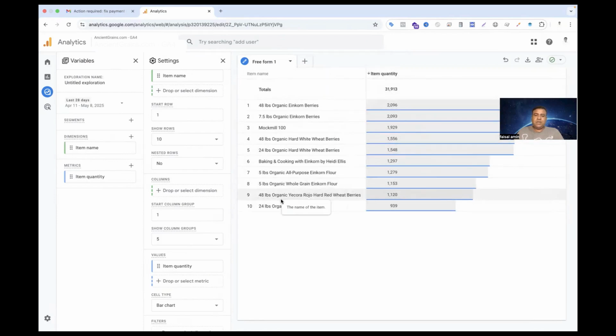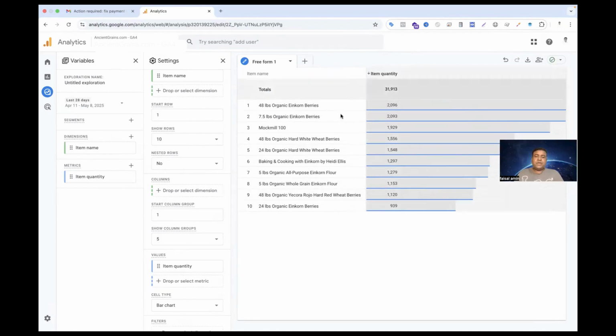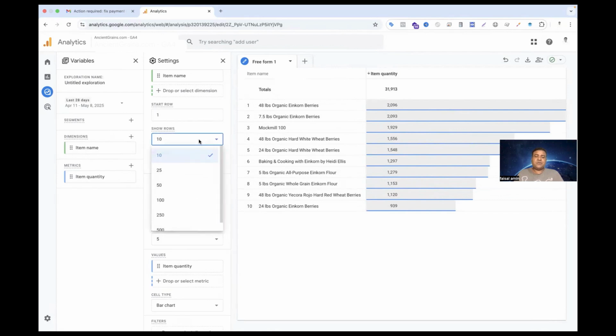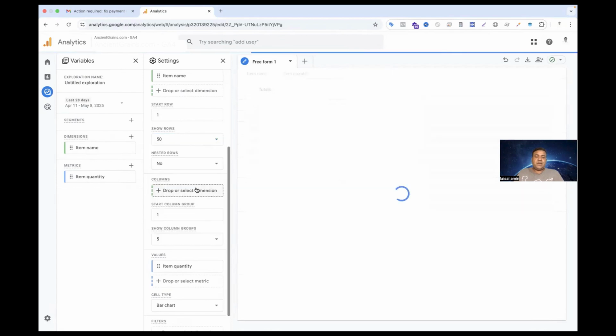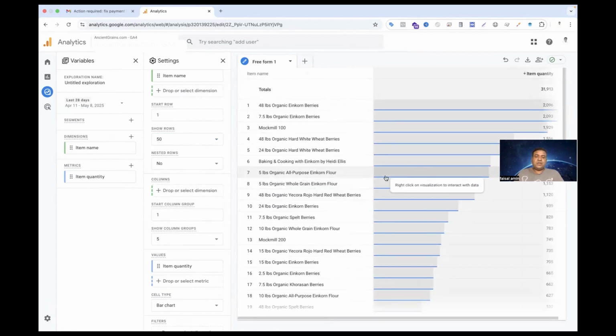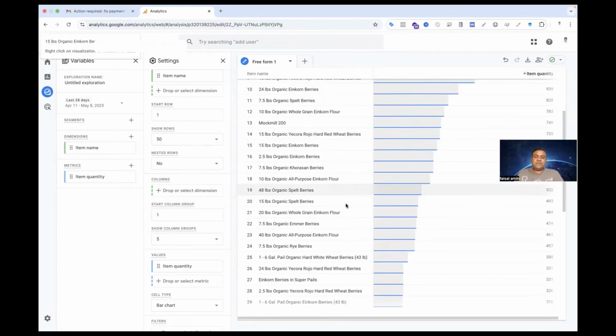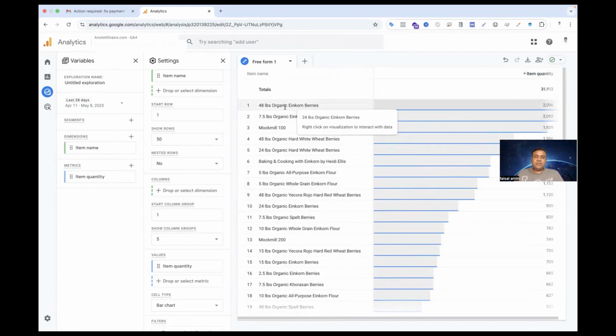And here only 10 products are shown. Why? Because you can see that Show rows is set to 10. So you have to increase it. If I increase it to 50, 50 products are shown in the report. So you can see 50 products by item name, and you can see the item quantity.